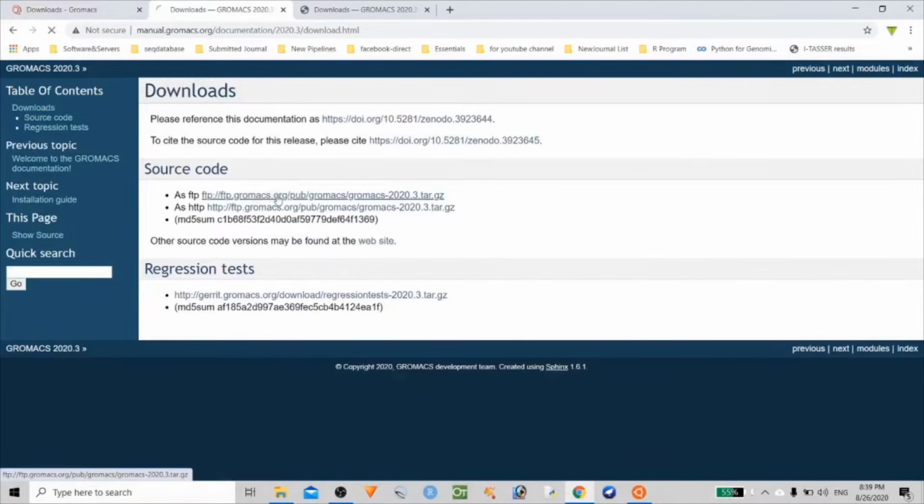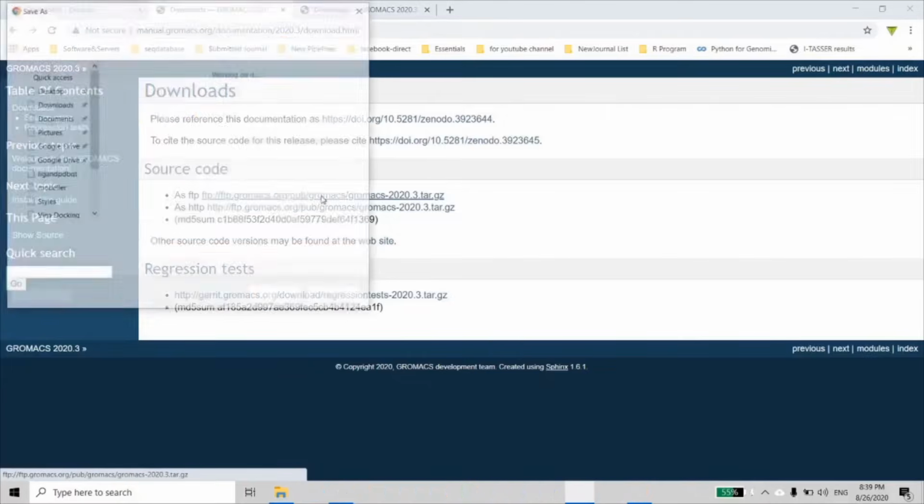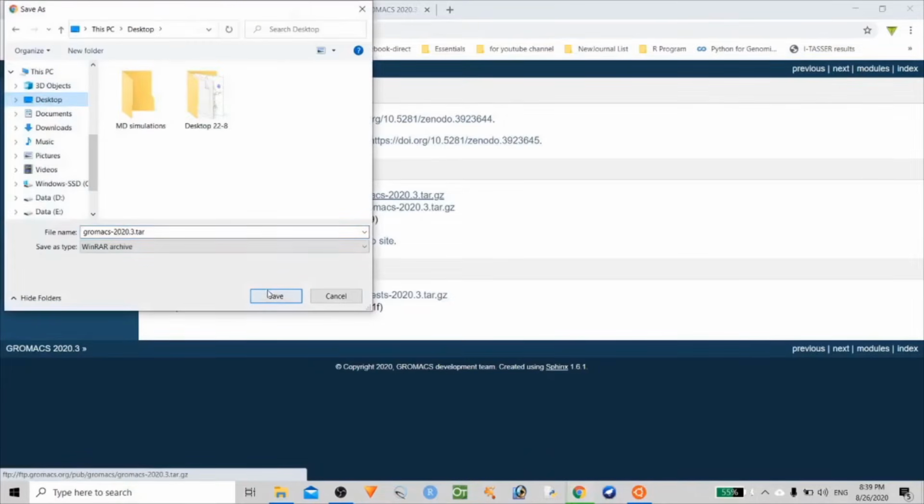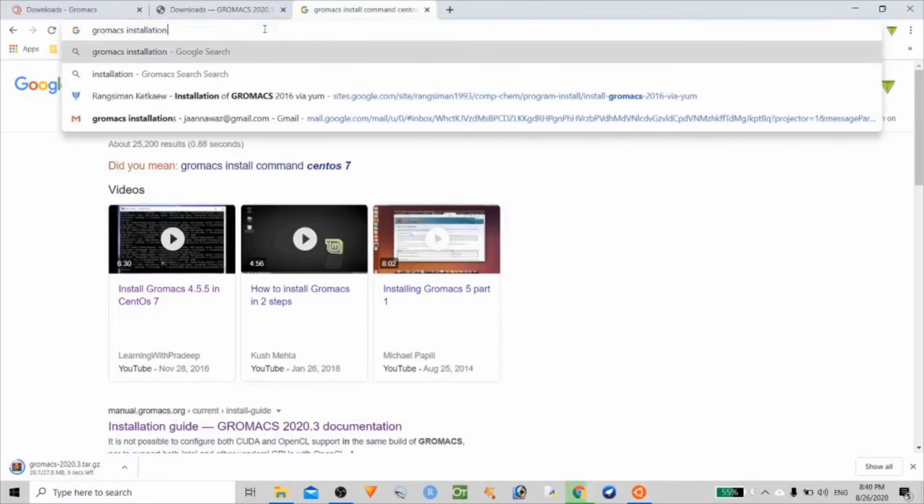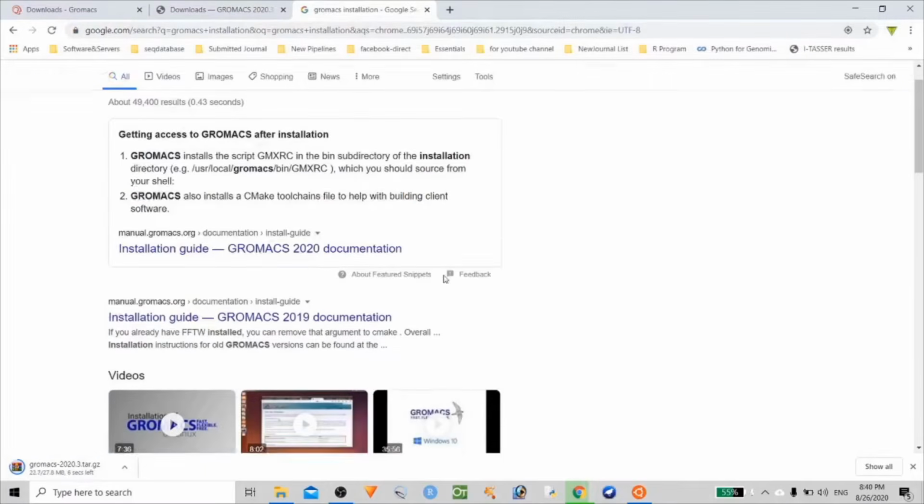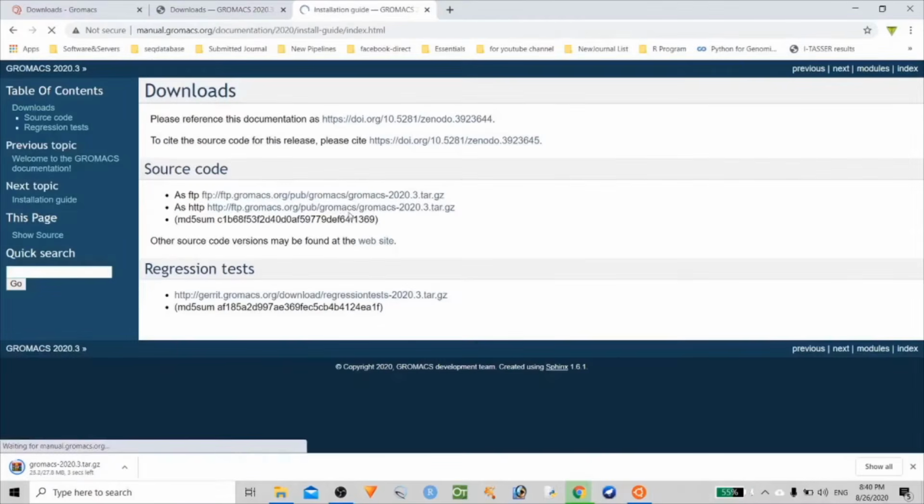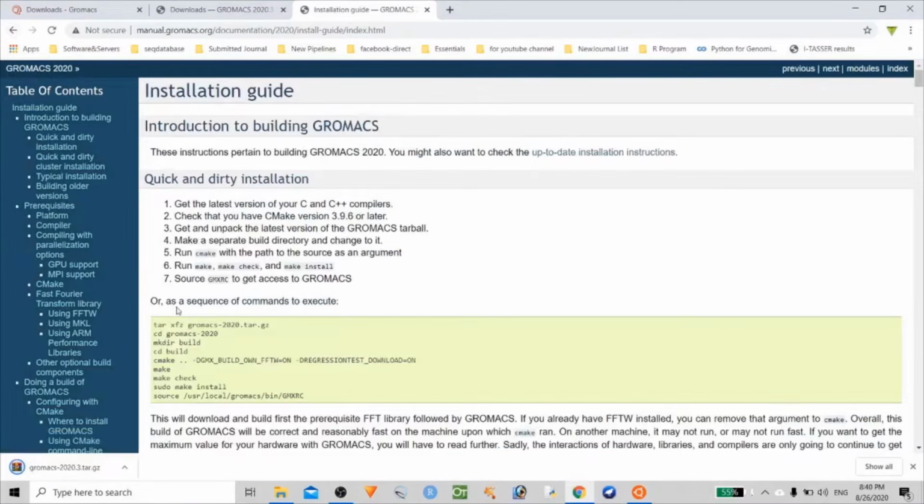Okay, so you manually have to download Gromacs from the Gromacs website. Okay, you have to save that on the desktop. If it does not work for you in Linux, you have to go through the same options. Okay, first download the Gromacs software.